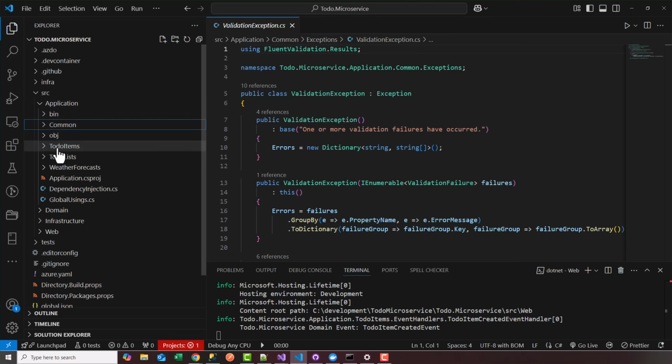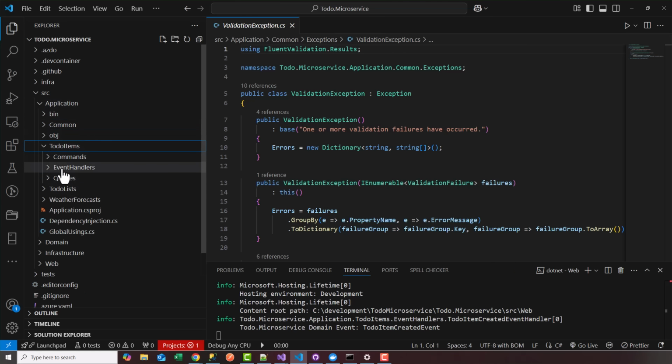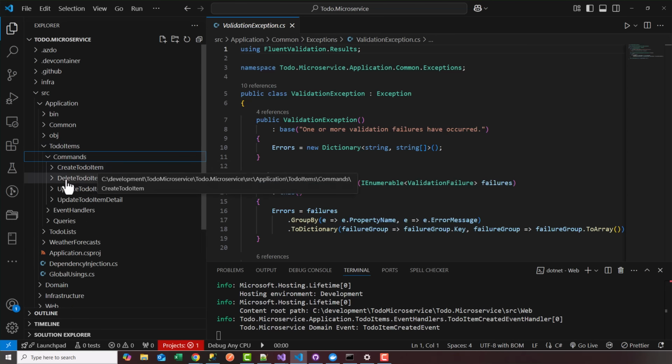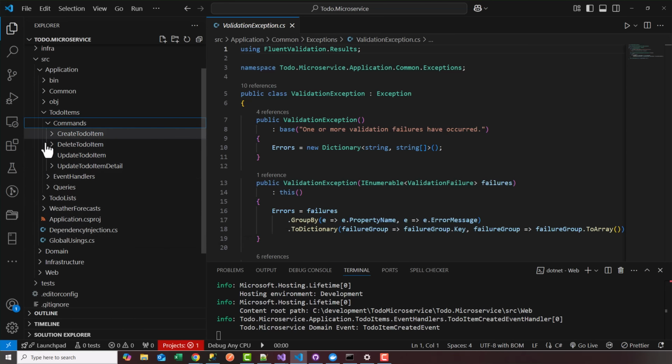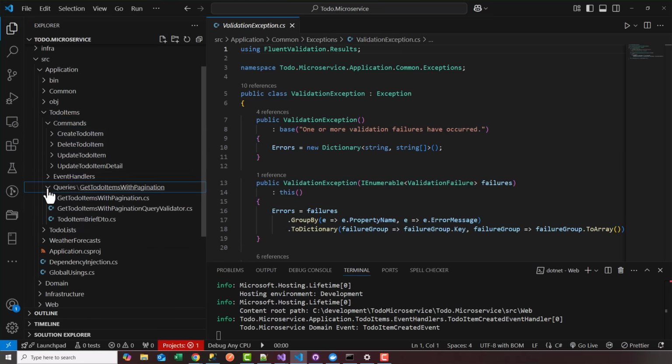So under application, for example, to-do items, it comes with commands. All right. You'll see a create to-do item command. All right. This is using the MediatR pattern. All right. So you have the commands, you have your queries. So the CQRS, command query responsibility segregation. Right. So you have your commands and queries. And then you also have event handlers. Okay.